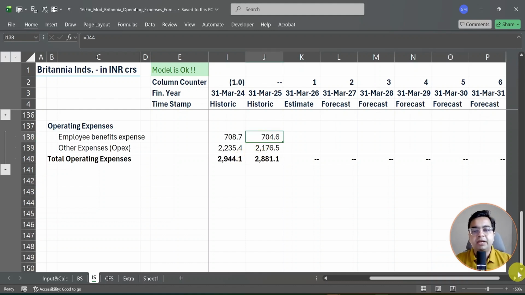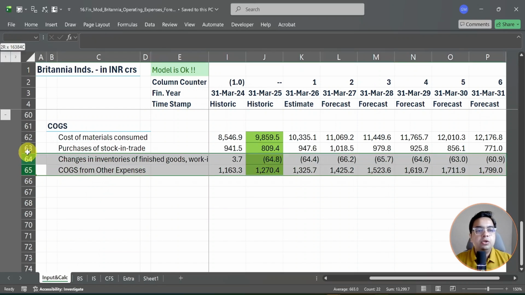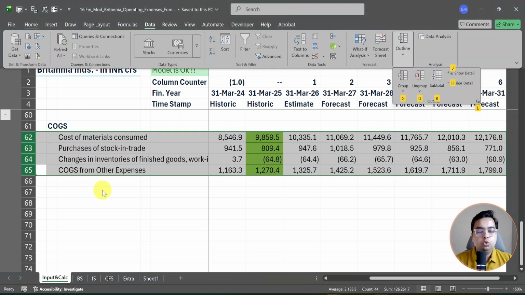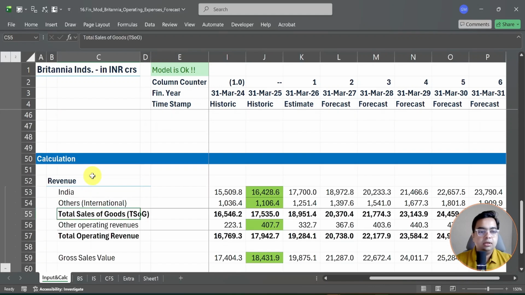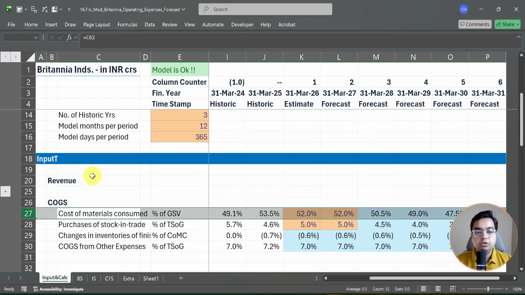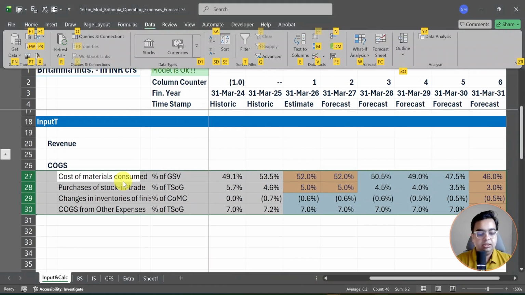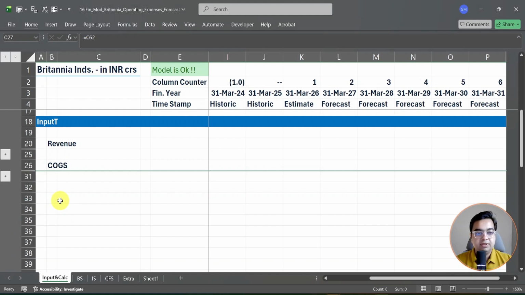Now, in this segment, we are going to first go to input and calculation area and we group them, which is COGS. Alt A Z O G G for COGS, and same goes for COGS. Within this segment, I select this row, which is 27 to row number 30, Alt A Z O G G for COGS as well.